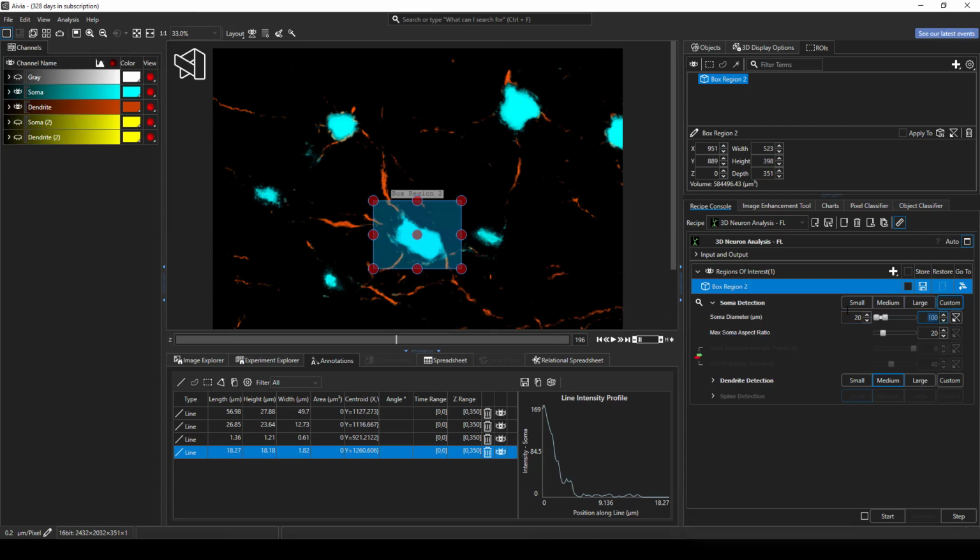Let's use these values to fill out the soma diameter and aspect ratio. I like to give myself a little bit of wiggle room here. And since this is a relatively sparse data set with somas far apart, let's do the skip soma partitioning option here. Now for the dendrite portion, let's use those measurements we just did.